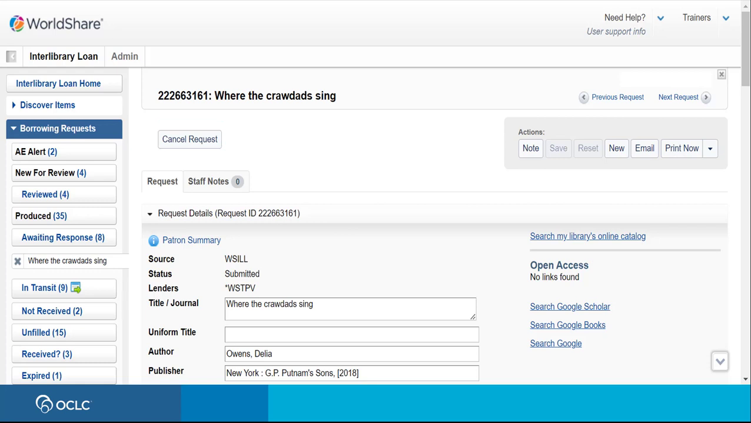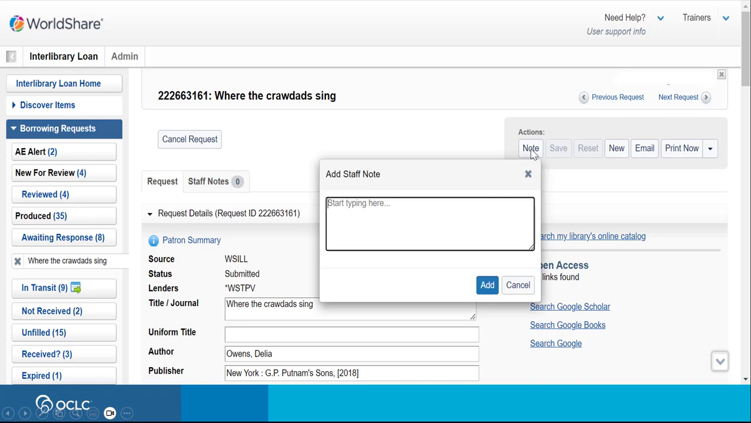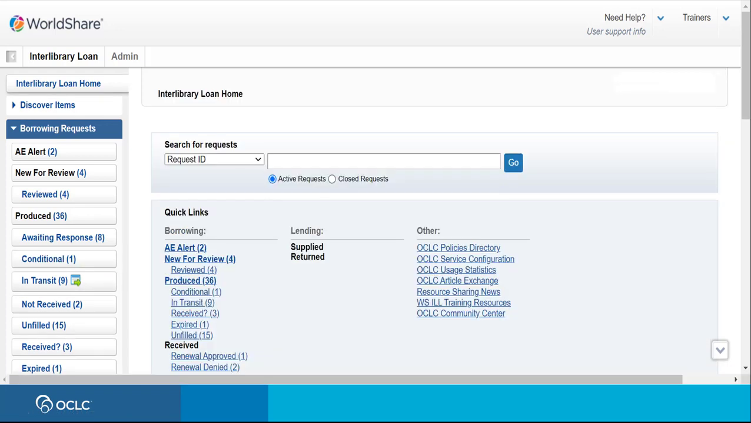You can also add a staff note using the Note button located on the upper right side and add a note for internal staff if needed. After a lending library answers your request, if the library answers no, then your request automatically moves to the next lender in the lending string. The library can answer conditional, and your request will be under Conditional status, and you have 4 days to act on this request, or the request will automatically move to the next lender in the lending string.